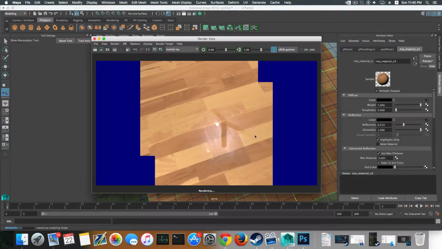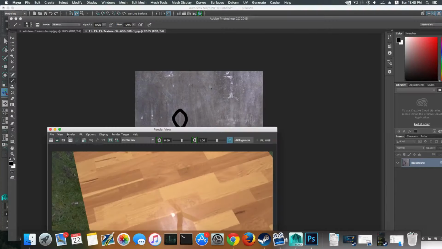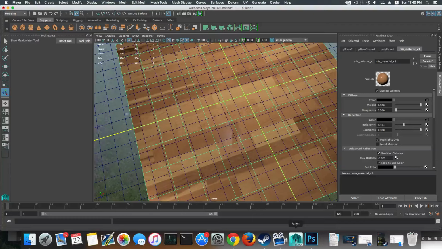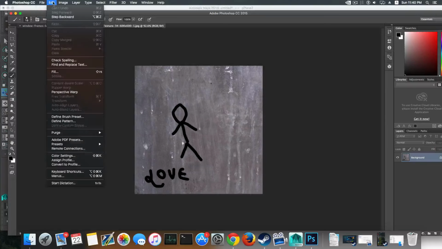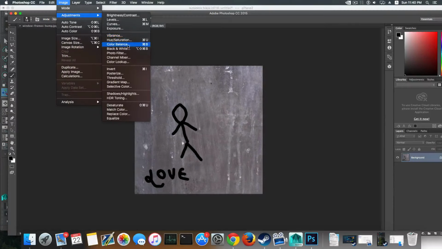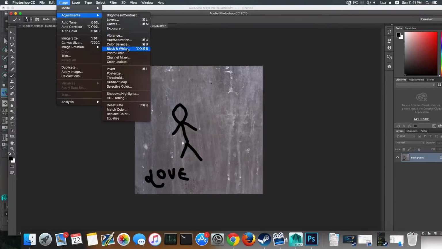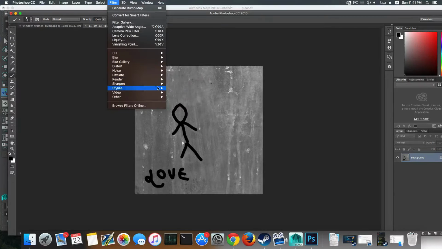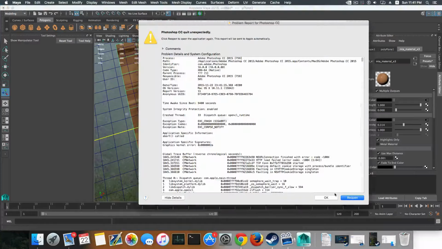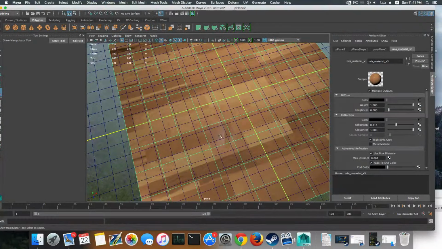So I guess that you understand how it works, right? Maybe I just want to experiment with something here. So I can go to file, image adjustment, color balance. No, not color balance, but black and white filter. And Photoshop has crashed, because this is what Photoshop does. It's crashing. Never mind. You get the idea, right?